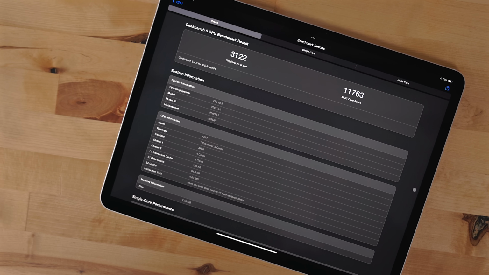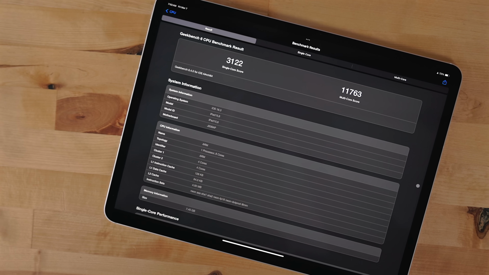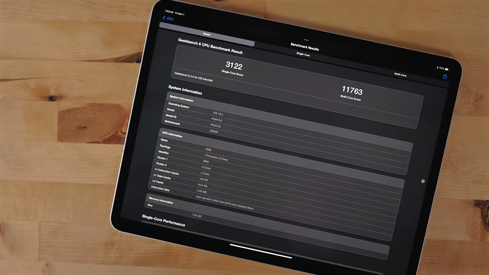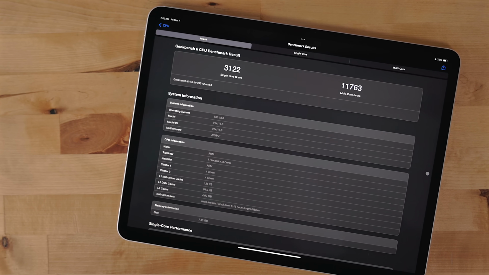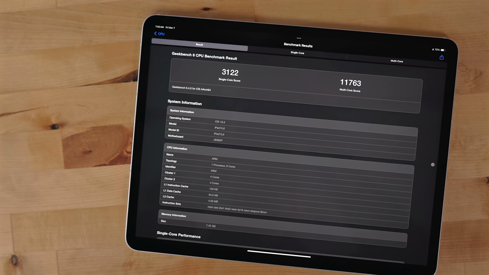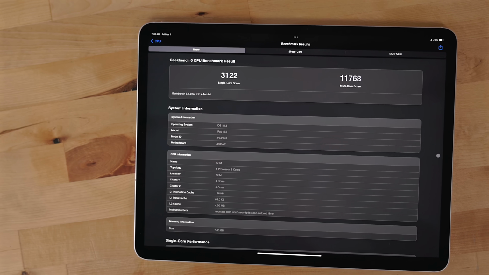In fact, I even ran the Geekbench scores on this and it came out almost identical to just the M3 MacBooks. Now, for the record, the Geekbench scores for the M3 single core were 3,122 and the M3 multi-core score was 11,763. Now with the M3 chip, you get an improved media engine.